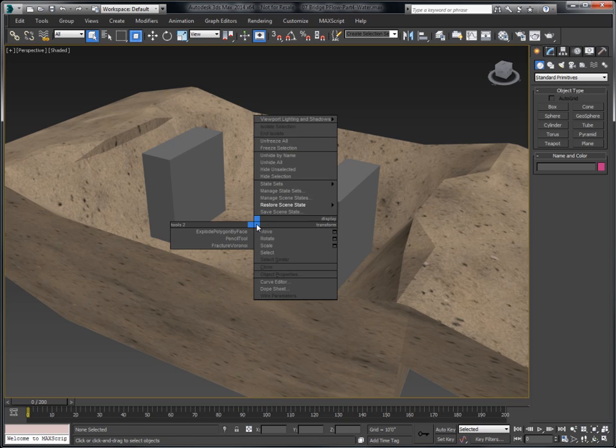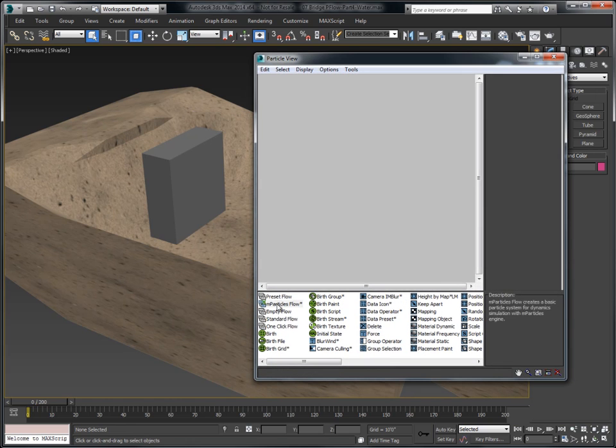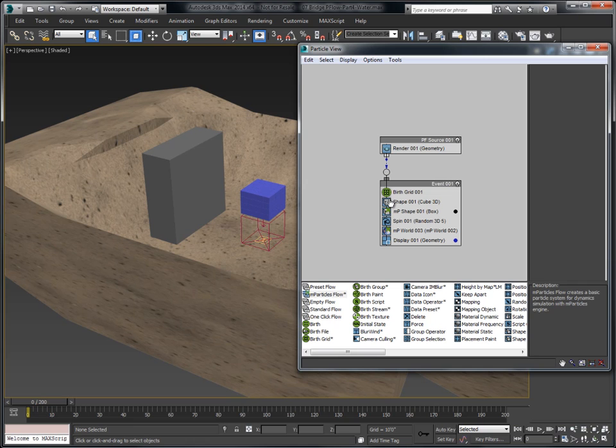So to start with, again, what I'll do is I'll create a particle flow like this, and what we have now is just the basic of them falling down. I don't really need the spin, but I'll leave it there for now. We're just going to start with the basic.